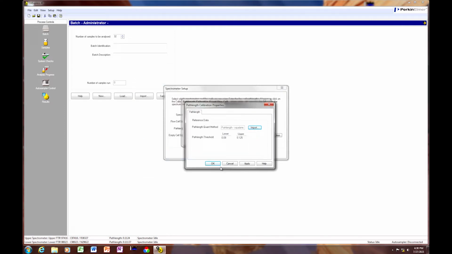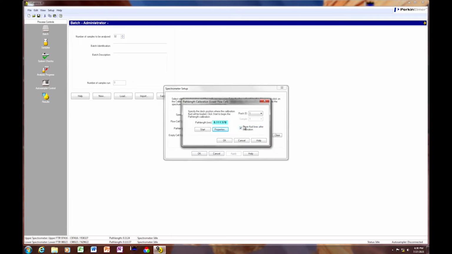We'll open that. And we note that our threshold values are set here to 0.09 to 0.125 for your Pathlength. And the default Pathlength for that spacer setup that we use for the Oil Express is 0.1. We're going to apply this, say OK. Now we're going to make sure that the clean lines after calibration is selected. The rack ID is sample 1, as we mentioned a little while ago, and we're going to start.